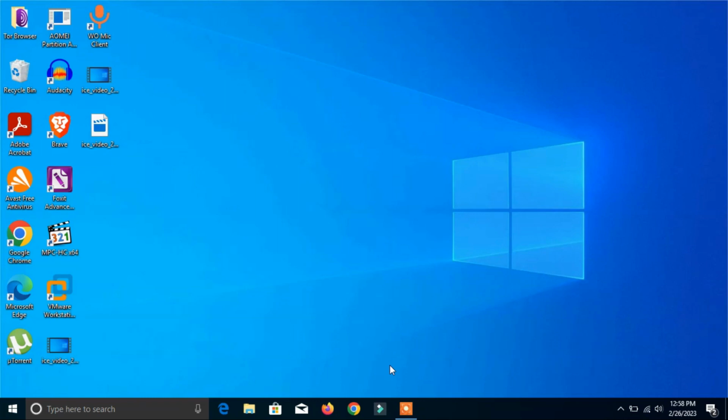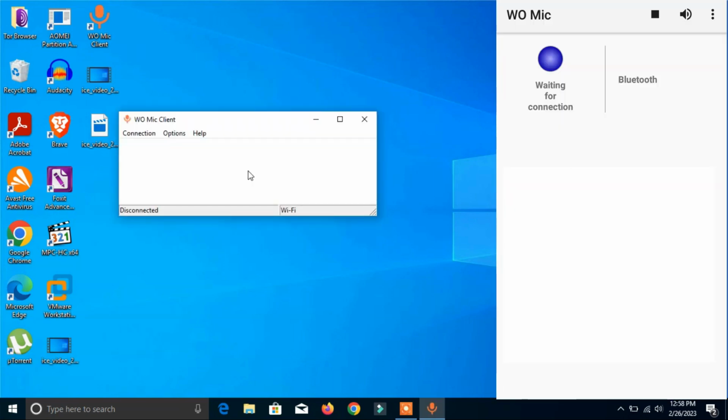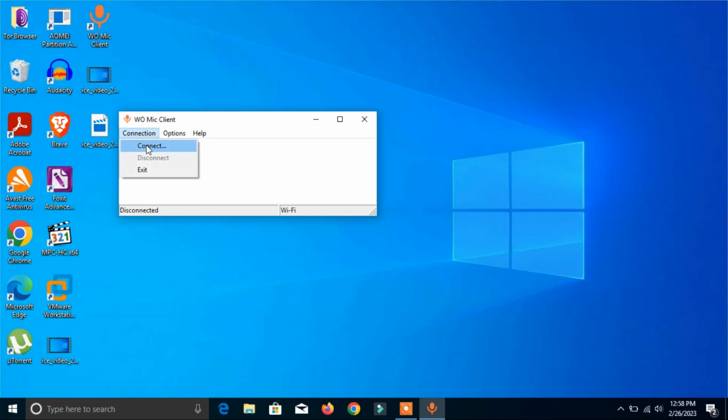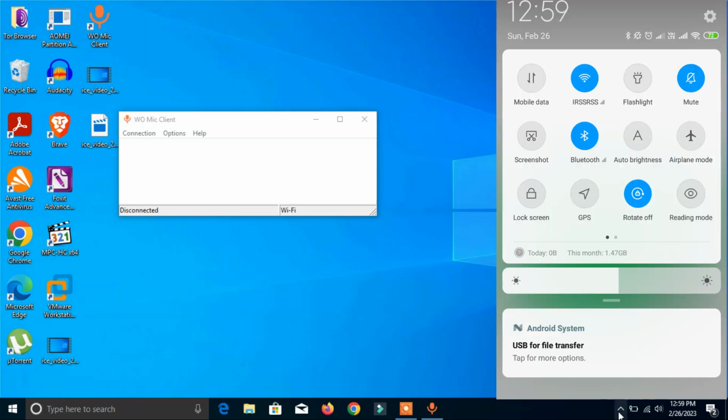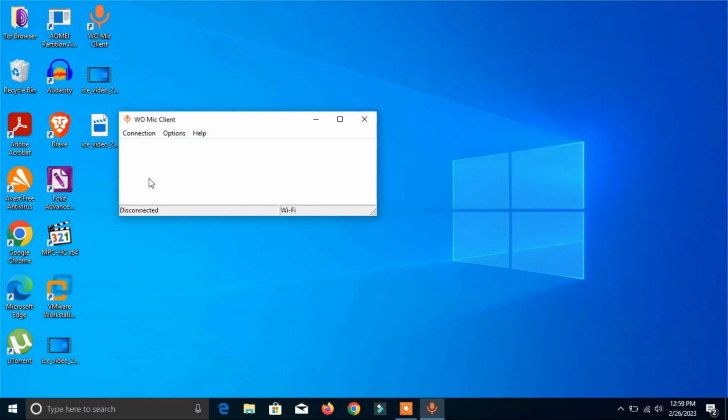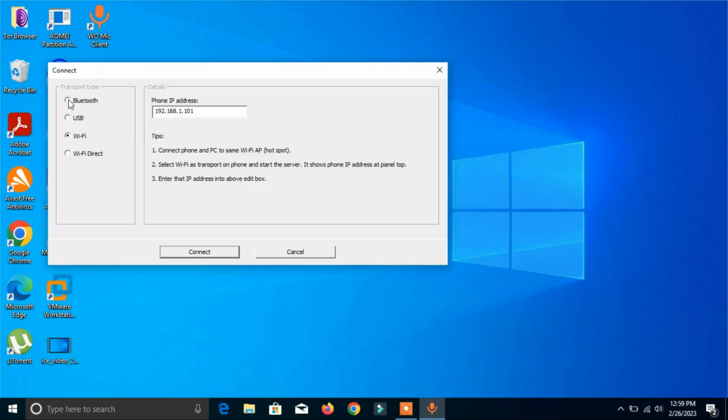Now open WO Mic on the PC first, and then open it on the Android phone, and here you can see the connections. We can connect it with Bluetooth. You have to be sure that both devices have Bluetooth on. Here we can see that Bluetooth is on. On the Android phone, open the Bluetooth settings, and here you can see the connection. Now click connect and choose Bluetooth.